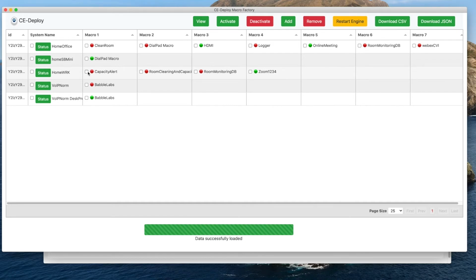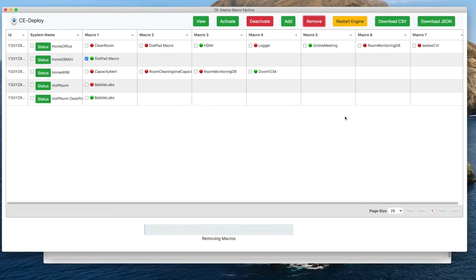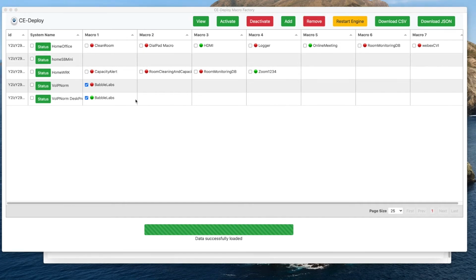From here, let's now remove this dialpad macro. We don't really need it, so we can remove it. And now it's gone. So as you can see, the data refreshes really quickly because we're only refreshing the actual endpoints we're changing. So, training session here with the macro factory.